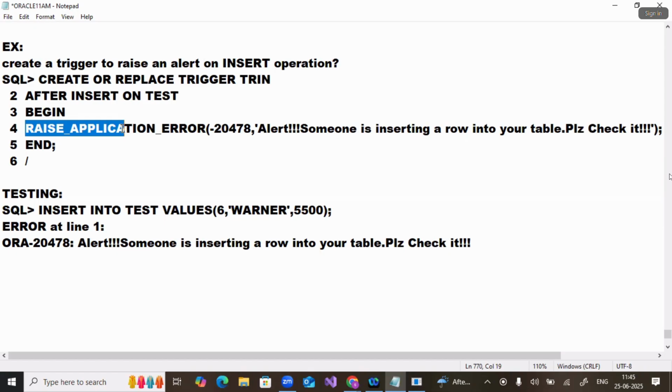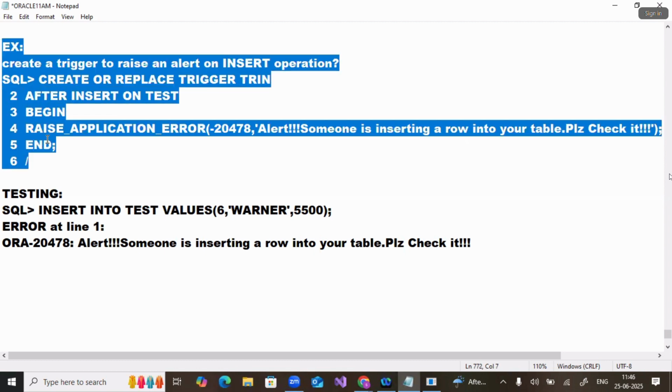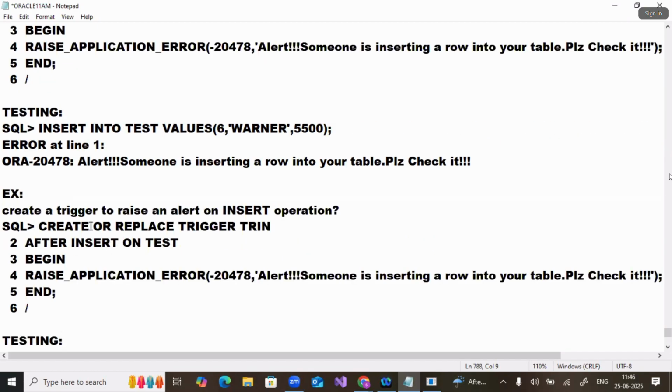Now, same as that, can you raise an alert on update? Can you raise an alert on delete? So now don't write, just observe. Suppose I want to raise an alert on the update command. This is just for your notes purpose that I'm writing, but don't write it in your notes, just check it out.